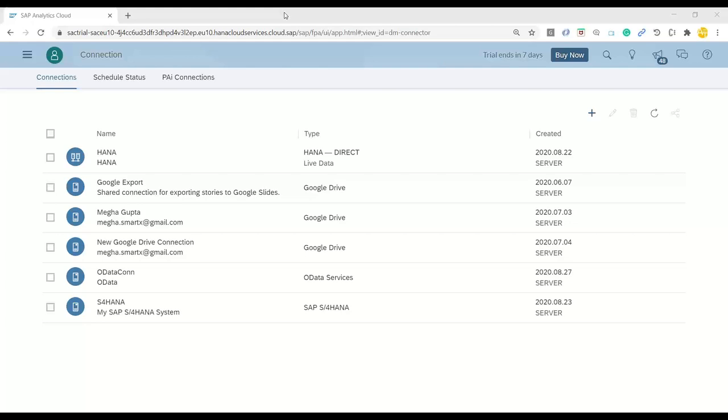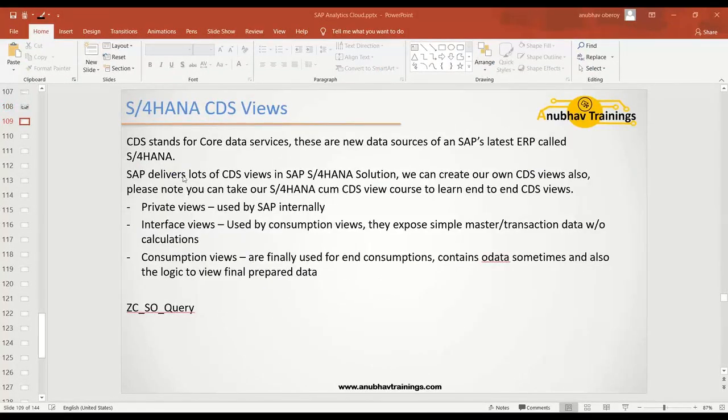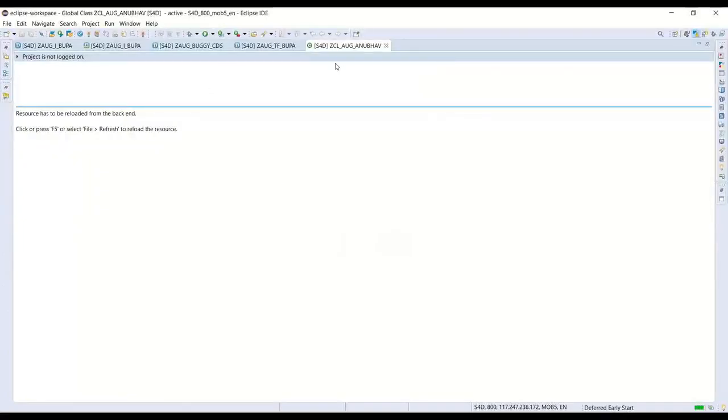So I will just open that. It's basically a consumption CDS view. As I mentioned and showed you, in the SAP S4HANA system, CDS views are of different kinds. So we have certain CDS views called consumption CDS views and certain called information or interface CDS views. This is what we saw in the last class, all the connection basics. And we have connected our SAP S4HANA system, which is internet facing, with the analytics cloud. And now I'll just show you the CDS view which I proposed. It's a consumption CDS.